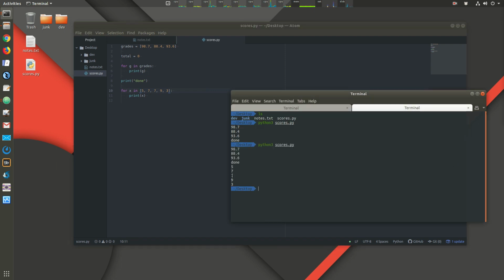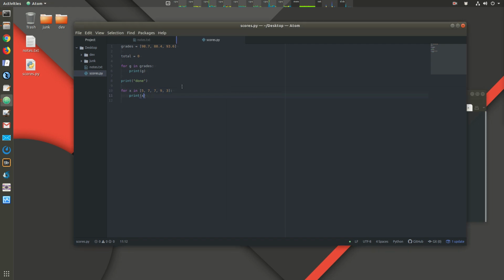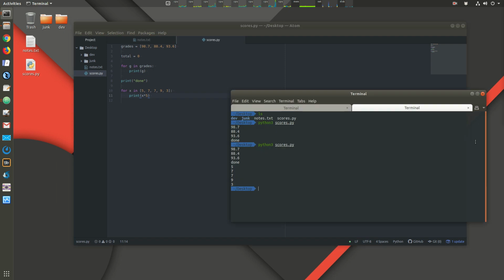Okay, 5, 7, 7, 9, 3. I could even modify this. I could say multiply them all by 5. Okay, so X is 5, 7, 7, 9, 3. If I run it, 5 times 5 is 25. 7 times 5 is 35. 7 times 5 is 35. 9 times 5 is 45. And then 3 times 5 is 15.